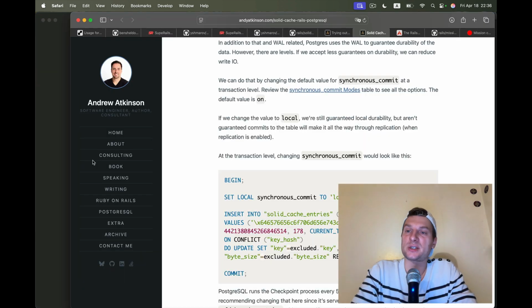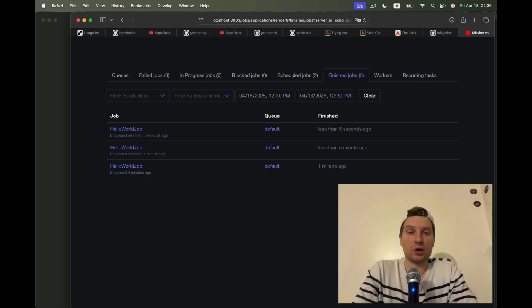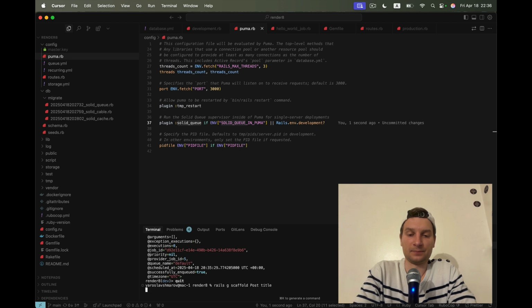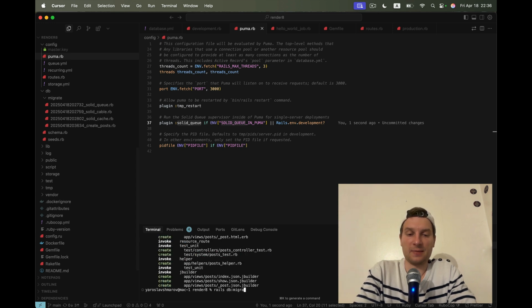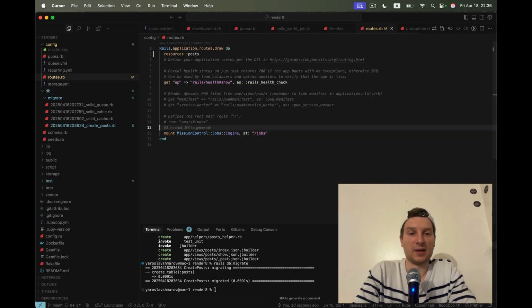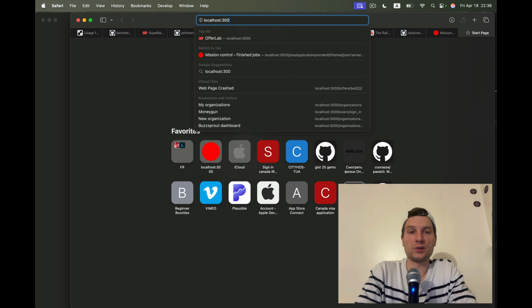Okay, let's just create a basic migration of posts into our application. Let's go and say rails generate scaffold post title, then rails db:migrate, just so that we have some kind of data to play with. Let's set the root to posts index, and let's go to localhost.